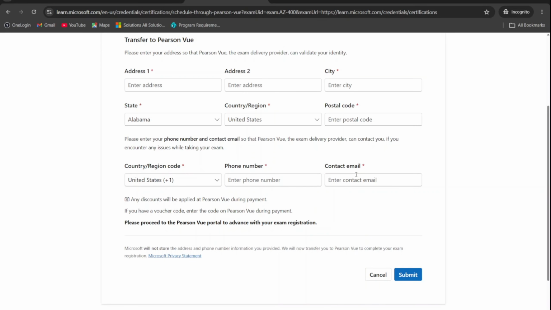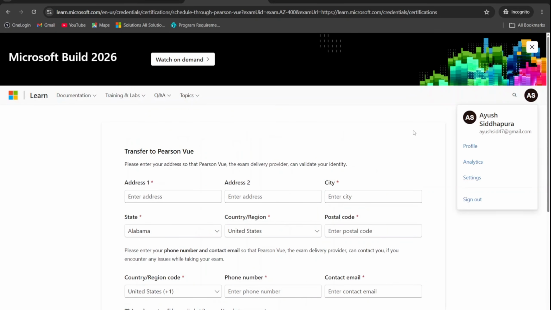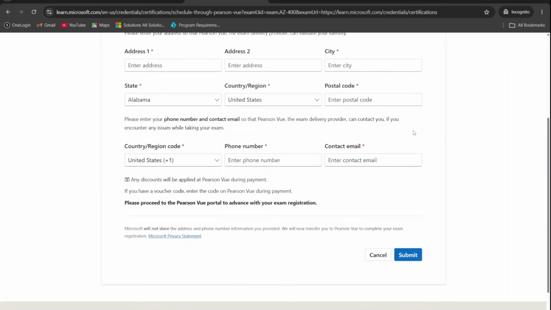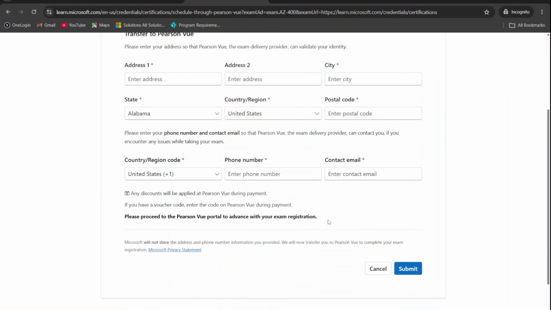Also, this ID does not need to be the same one with which you completed the AI Skills Fest. It can be any ID which you want to provide for registering your account. So I'm just going to fill in all these details, and then I'm going to click on submit.